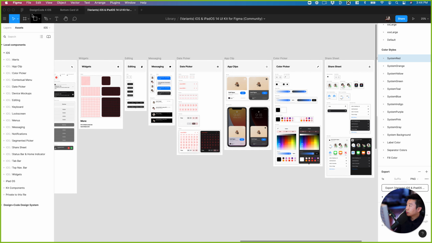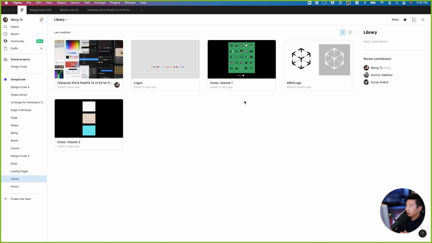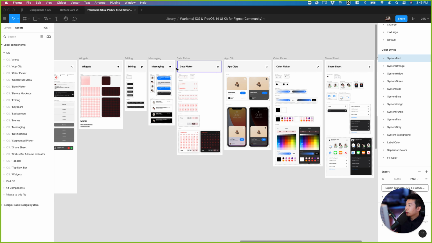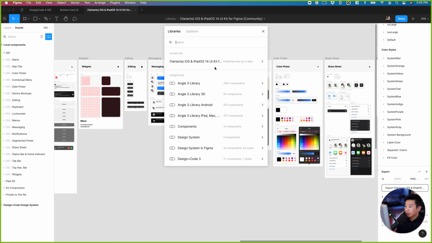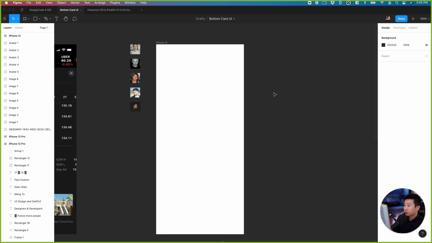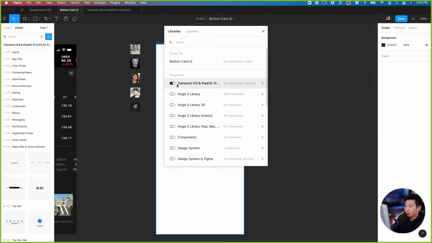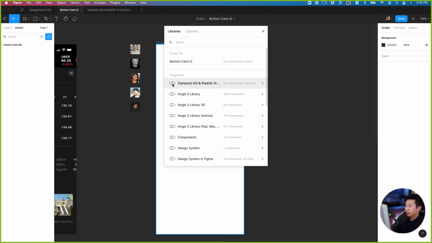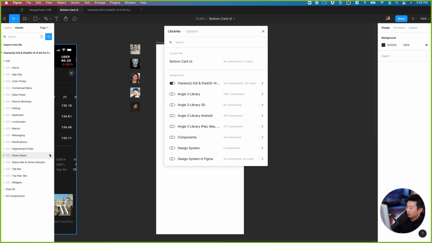But most importantly, you want to put this inside your library. So you're going to want to go to the assets, go to the libraries, and publish it. Once you have it published, you're going to be able to use it as part of every new file that you have. Once you create a new file, you can go here in assets, and you're going to be able to enable and disable it. Once you have it enabled, you're going to be able to use a lot of these items.